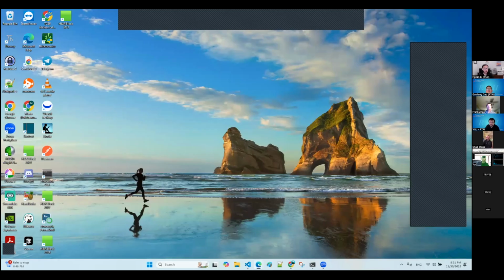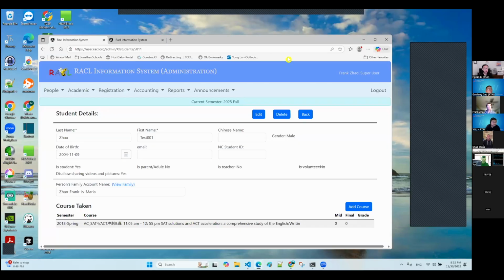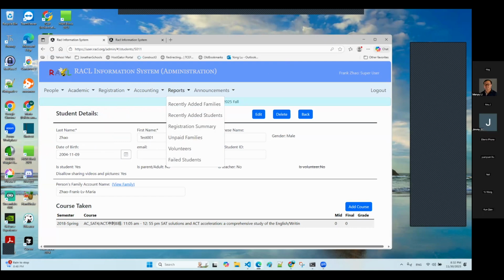For the last few years, I've been helping Raleigh Chinese School develop these applications. It's called their information system, for doing the school management. It has some people to manage their courses and do registration, and also has some accounting features, and also generates some reports.